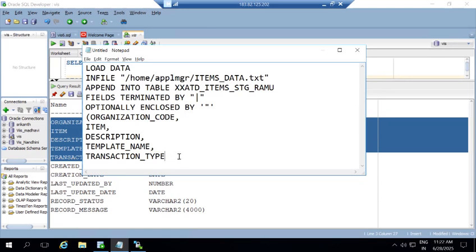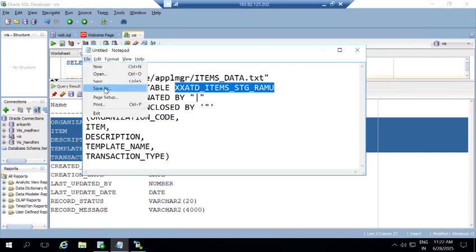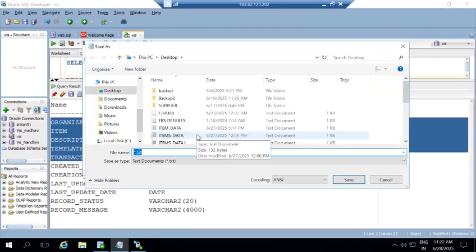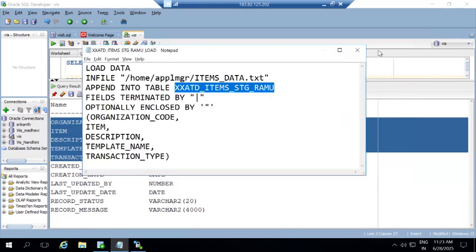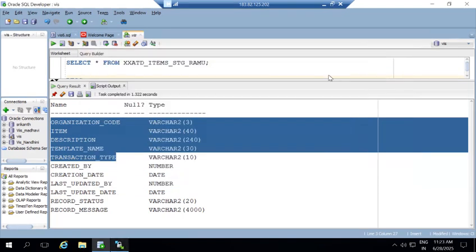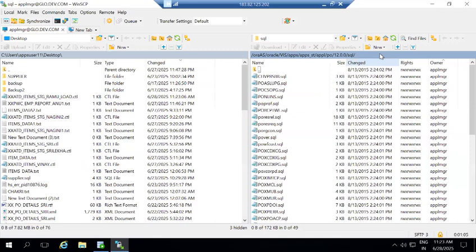That's it. Okay. Now, organization code, item, description, template name, transaction type. This many columns we are receiving. Then save it as underscore load dot ctl control file. Okay. Next, transfer the .ctl file to the custom top bin folder.